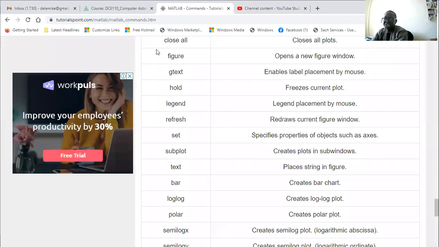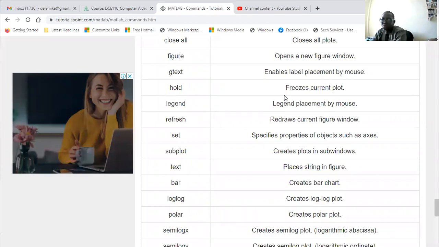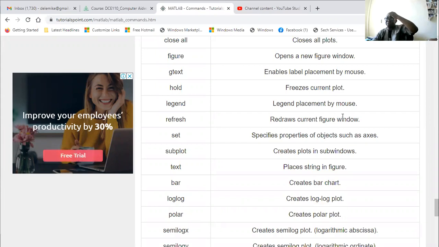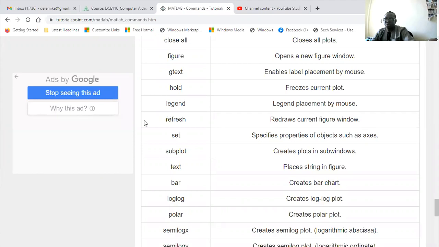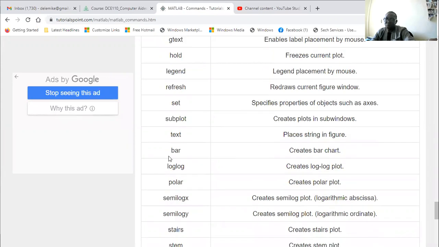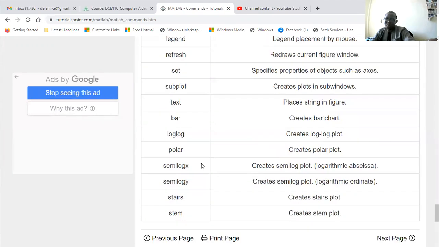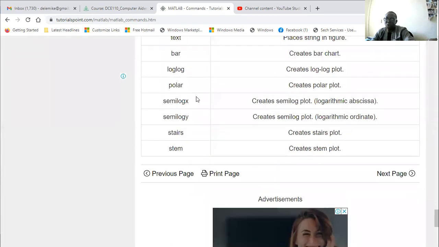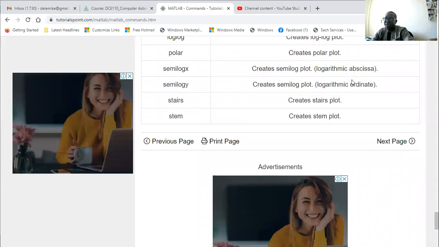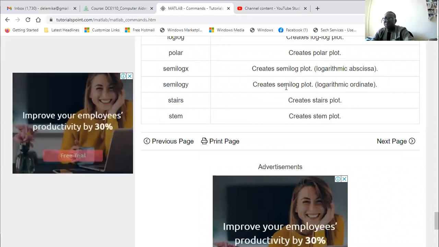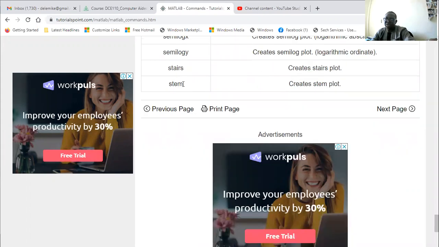a new figure window; gtext, enable label placement by mouse; hold, freezes current plot; legend, placement by mouse; refresh, redraws current figure window; set, specify properties of objects such as axis; subplot, create plots in sub windows; text, places string in figure; bar, create bar chart; log, create log plot; polar, creates polar plot; semilogx, create semilog plot, logarithmic abscissa; semilogy, creates semilog plot, logarithmic ordinate; stairs, creates stairs plot; stem, creates stem plot.